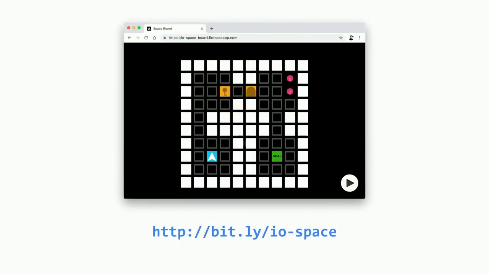So here's a little game I actually made called Spaceboard. And I built it using Construct, which I mentioned earlier. And I made it in less than a day to just see how fast Construct and the web could be as a game development platform. But not only that, I designed the game to demonstrate how URLs can be used to transmit data as well.